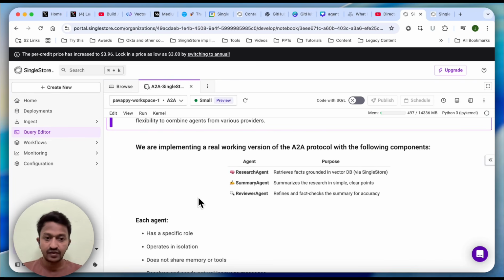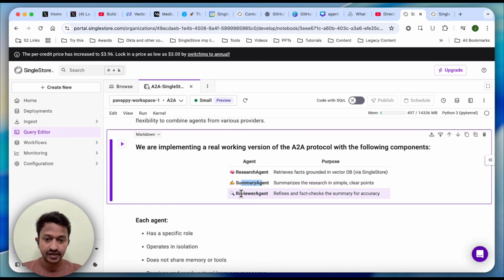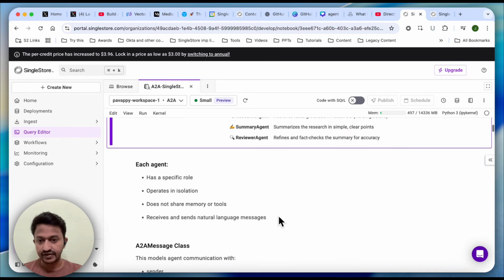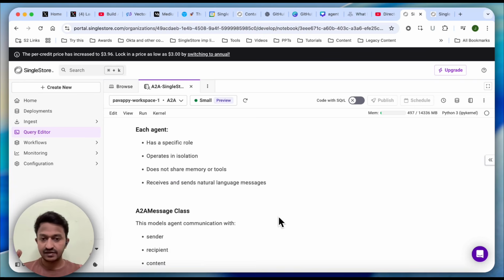Like we discussed in the workflow diagram, we have three agents: the research agent, summary agent, and reviewer agent. The research agent retrieves facts grounded in our vector database. SingleStore is our vector database. The summary agent summarizes the research in simple, clear points. And at the end, the reviewer agent refines and fact checks the summary for accuracy. Each agent has a specific role, operates in isolation, does not share memory or tools, and receives and sends natural language messages.